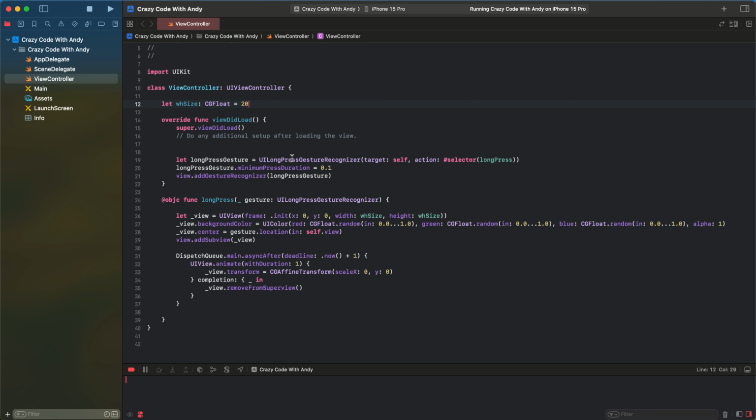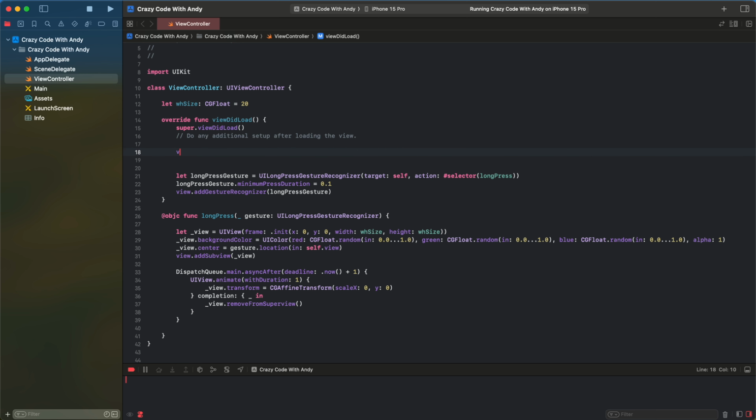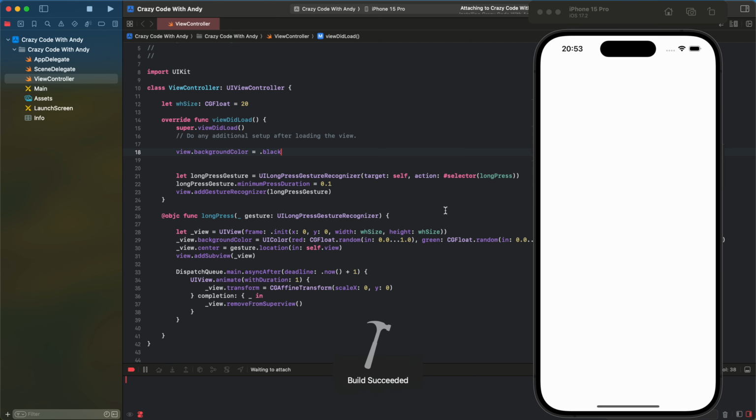Enter 20 and also change our background color. It's black. It's very attractive in our view.